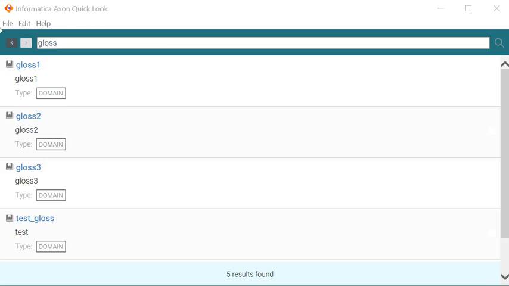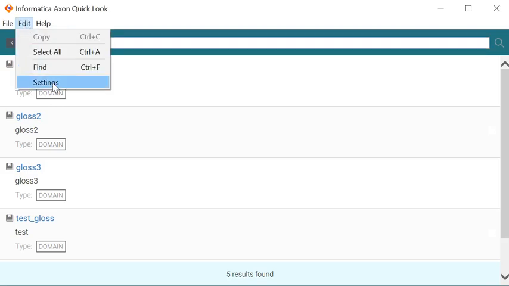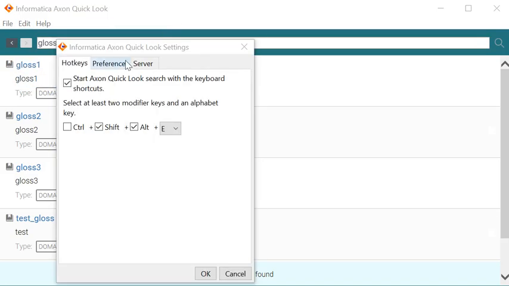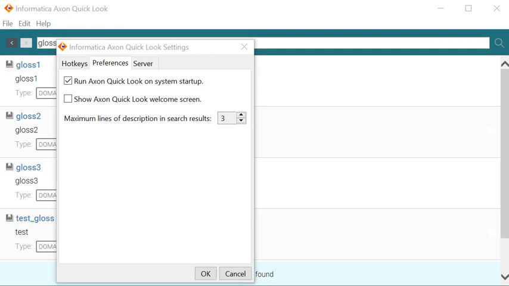Let us proceed further and see how to modify preferences in Axon Quick Look. For this, go to Edit button and then go to Settings. Now navigate to Preferences tab. All the preferences related to Axon Quick Look will appear here. As per the current settings, the Quick Look app will be launched with the system startup, and when users open the Quick Look app, they will land on the search page. If you do not want Axon Quick Look app to be launched with the system startup, you can uncheck this checkbox.